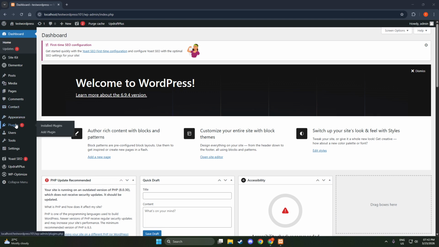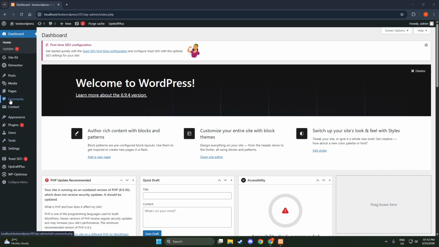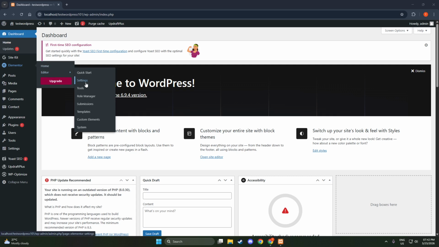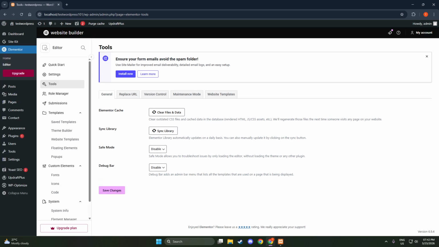Start in your WordPress dashboard. In the left-hand sidebar, look for Elementor, then open the Tools area. This is where Elementor keeps maintenance and troubleshooting options, including the cache controls we need. If you manage multiple sites or haven't been here before, don't worry. These tools are designed to be straightforward and won't affect your pages unless you specifically click an action.